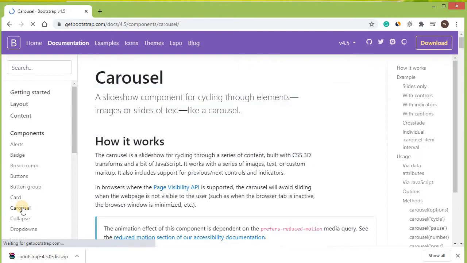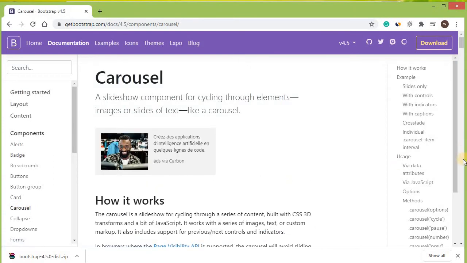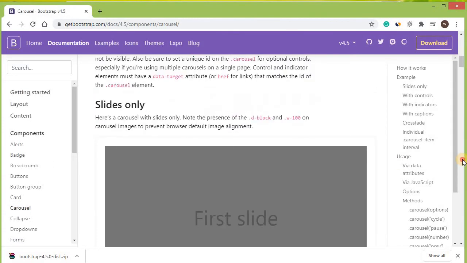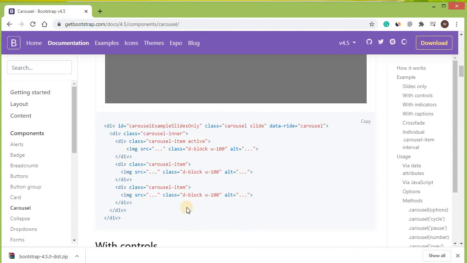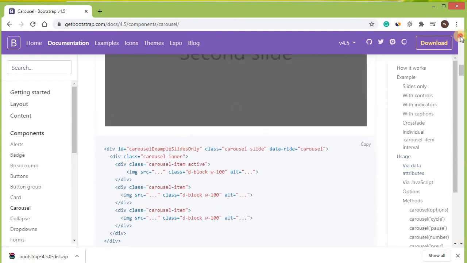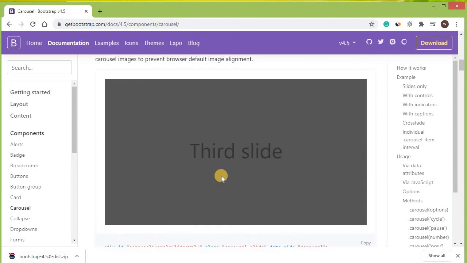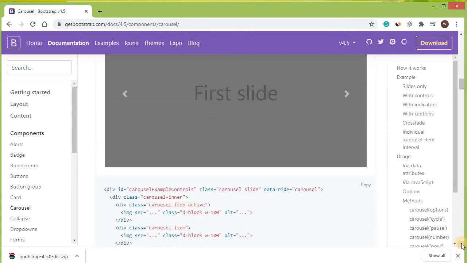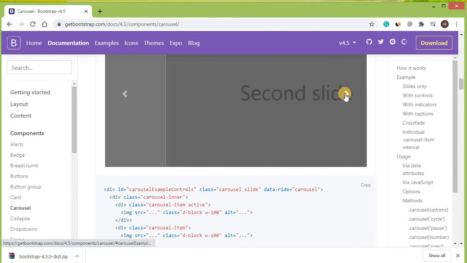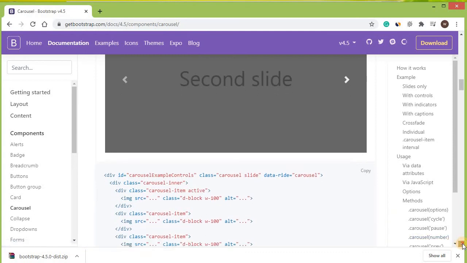Yes, if you want to create the carousel, like if you want to create the sliders or something like this, then these are the classes which you will use. This one is the code that you will use for the carousel. Here you can see the carousel is working, third slide, second slide. So in this way you can use everything. Here you can see, if you want to create this type of structure, then you can use this.